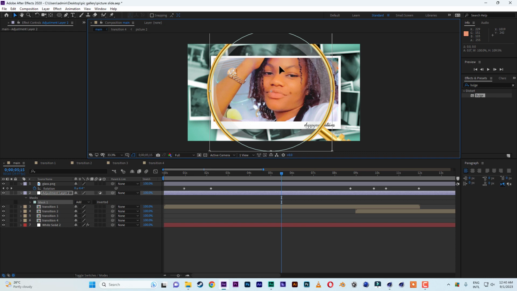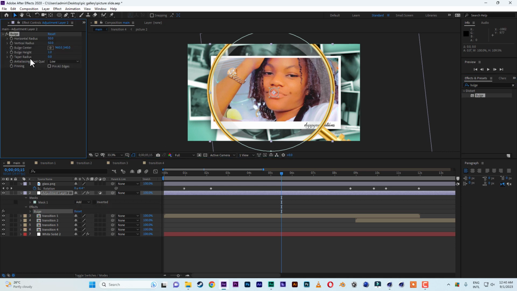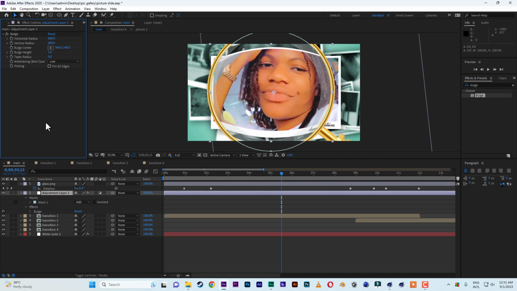All right, so now we can apply our effect called the Bulge deformer. So double click, then type 680 by 680, right? So you have something like this.